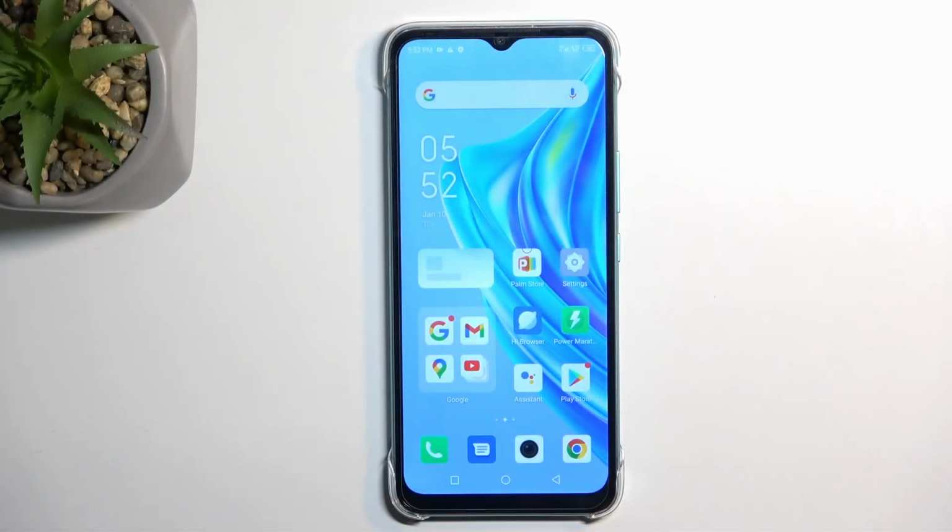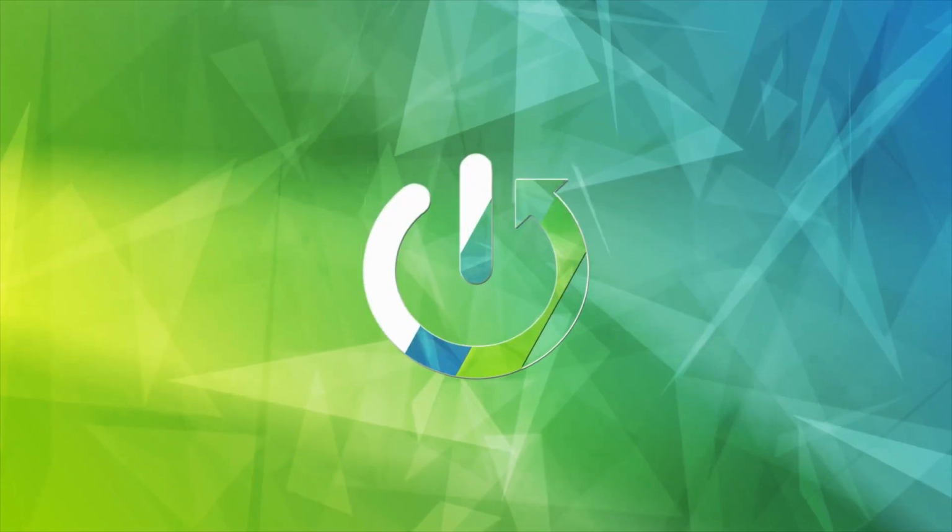Welcome. In front of me is an INFINIX Hot 20i, and today I will show you how you can enable and set up your Do Not Disturb mode.